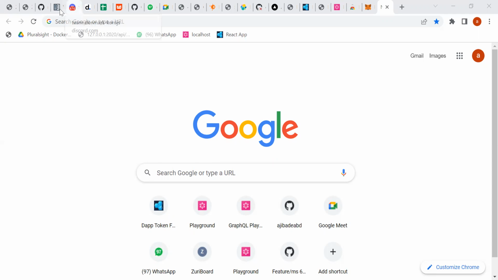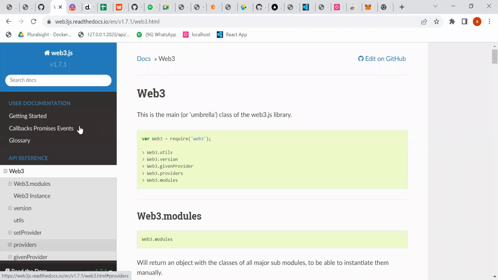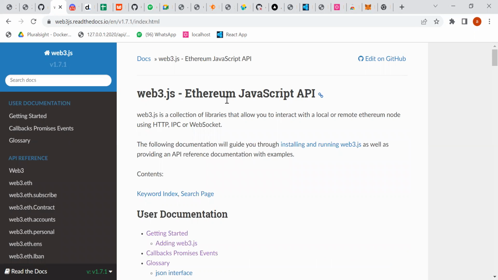So let's head down to their documentation. Yeah, this is it. Basically, this is our API reference, or should I say the documentation. This is the Web3 documentation, so anything that is needed about Web3 is available here.